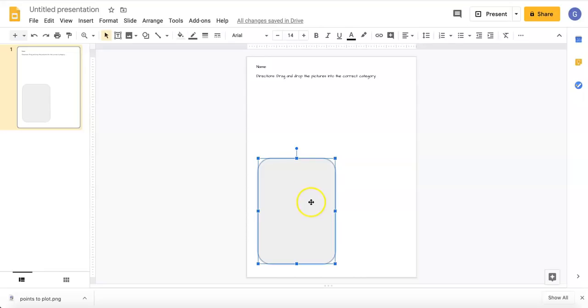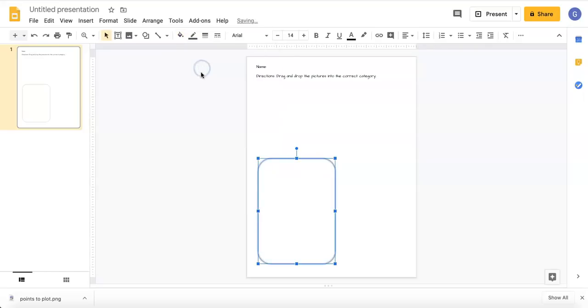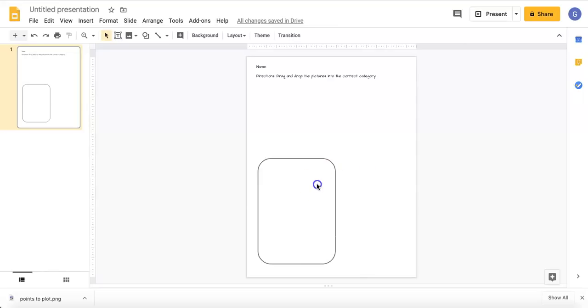And then I want to do a couple of things. One is it's kind of light gray in its background. That must be the last color I used. So I'm going to select the bucket at the top and then choose transparent. And I also want to make those borders nice and thick. So I'm going to pick a border weight of 3 points. Okay, so this looks great.